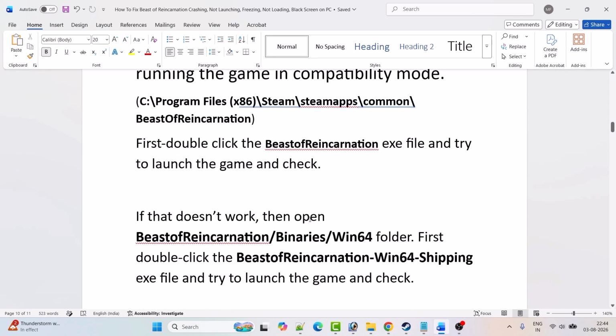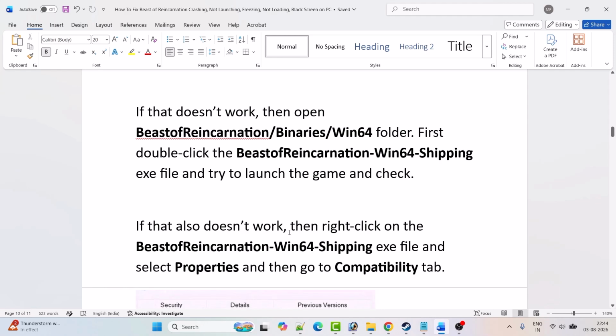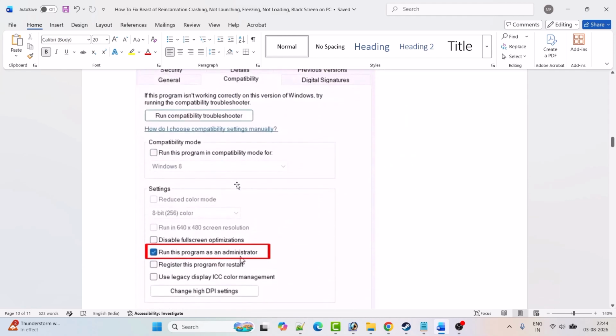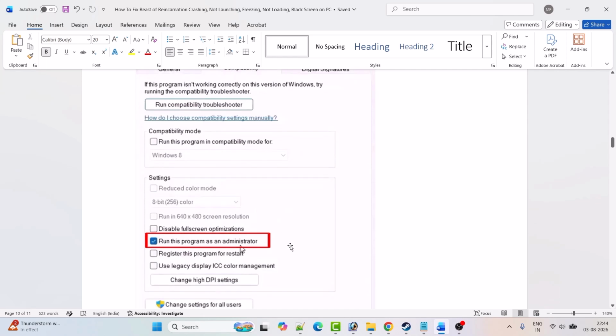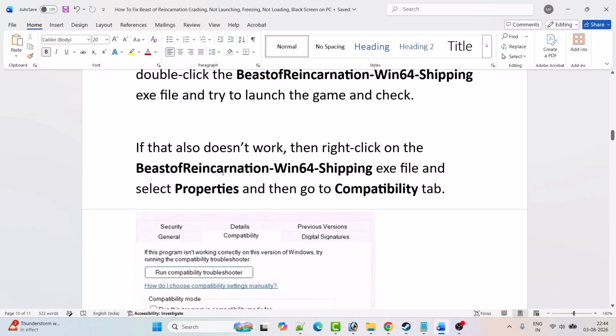If that doesn't work, then open the Beast of Reincarnation binaries Win64 folder. First double click the Beast of Reincarnation Win64 shipping exe file and then try to launch the game and check. If that also doesn't work, then right click on Beast of Reincarnation Win64 shipping exe file and then select properties. Then go to the compatibility tab and check mark run this program as an administrator. Then hit on apply, OK, and then launch the game from the game installation folder and check.